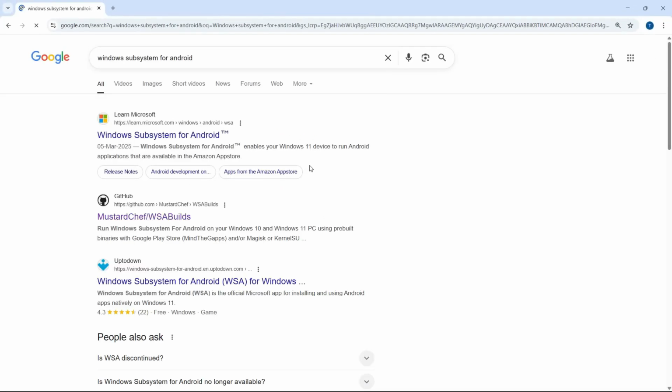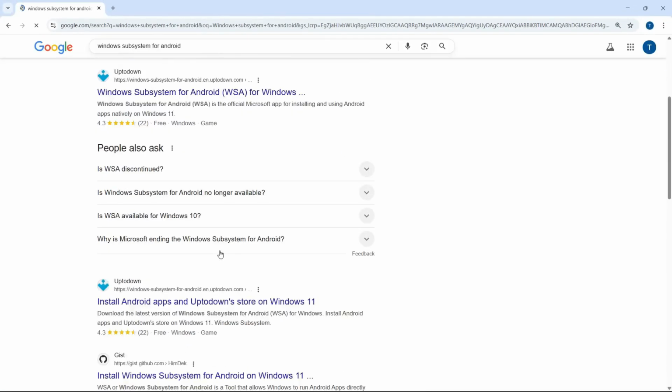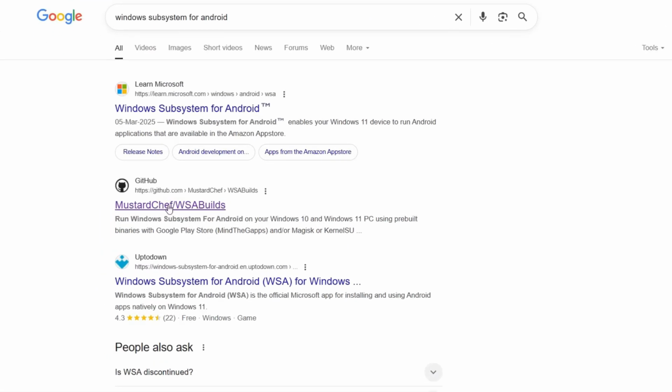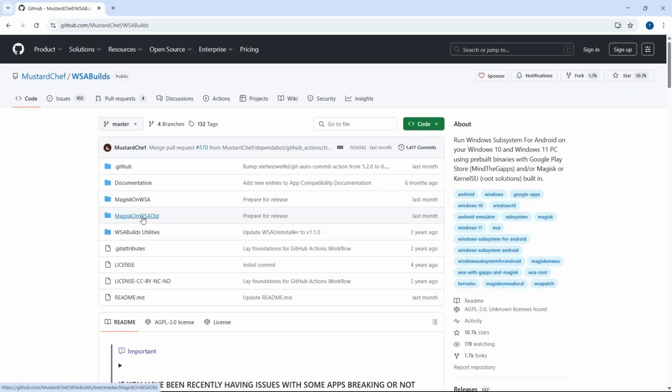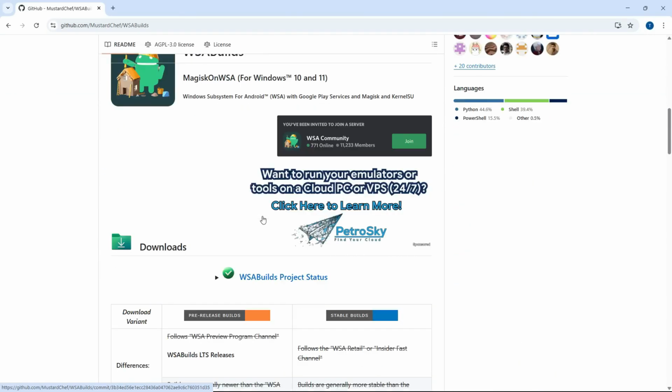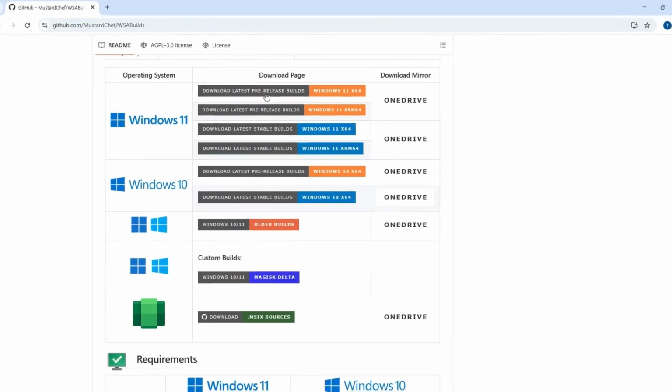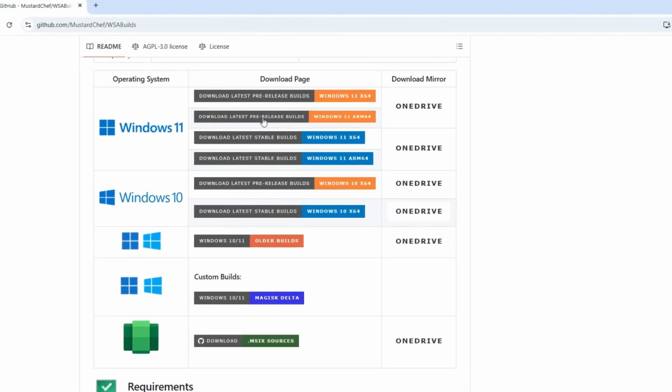First, open your browser and search Google for Windows Subsystem for Android. You'll see several official documentation links, but you need to bypass those and look specifically for the community-maintained WSA builds GitHub repository. Once you click onto the GitHub page, scroll past the documentation down to the latest releases section.